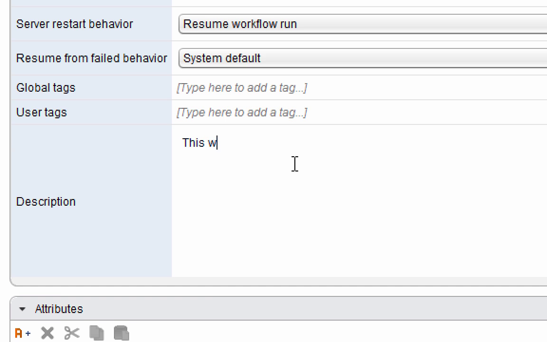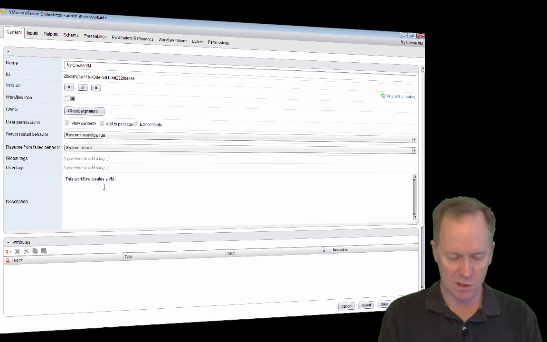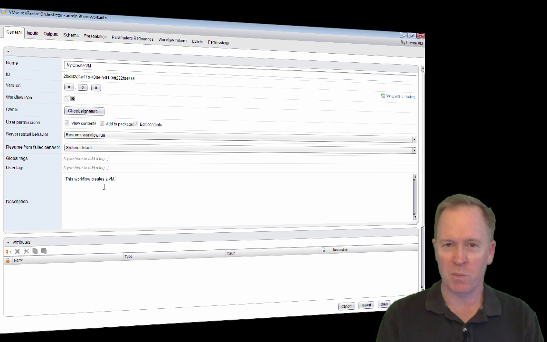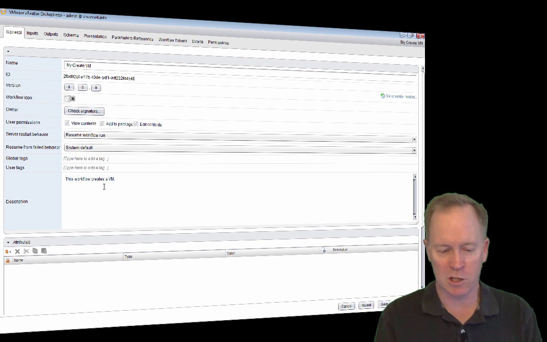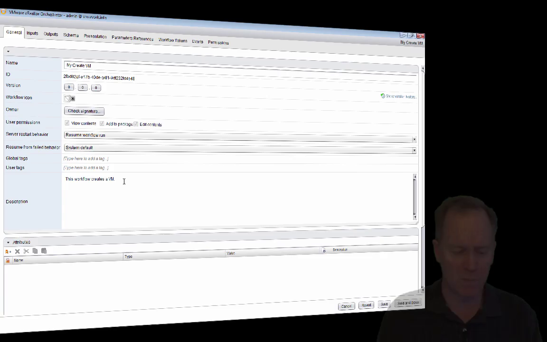So let's see here. This workflow creates a virtual machine. Now that is obviously a very simple description. A more useful description would go into more details, but it would also perhaps mention things such as any preconditions or postconditions of this workflow. So for instance, for this workflow to work, I would need to have a vSphere environment set up. Otherwise, it's not going to be able to do anything for me.